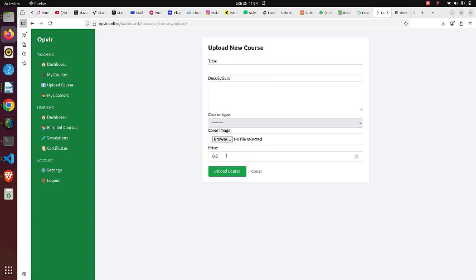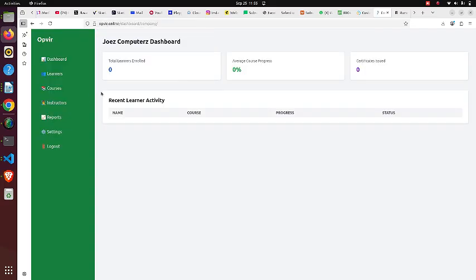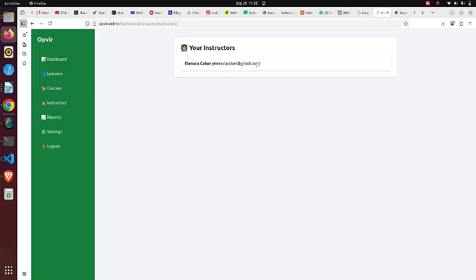Navigate to Courses, click on My Courses, and then on the Add Course button. Fill the form for the title, description, course type, and other sections. Then upload the course by clicking on the Upload button. When an admin logs in, you can view your instructors from your dashboard.